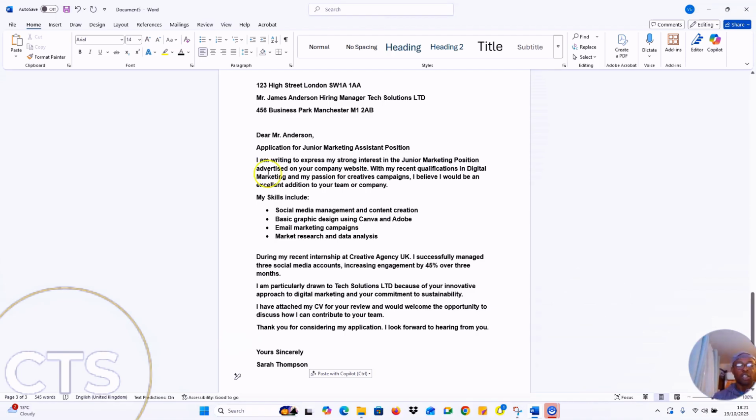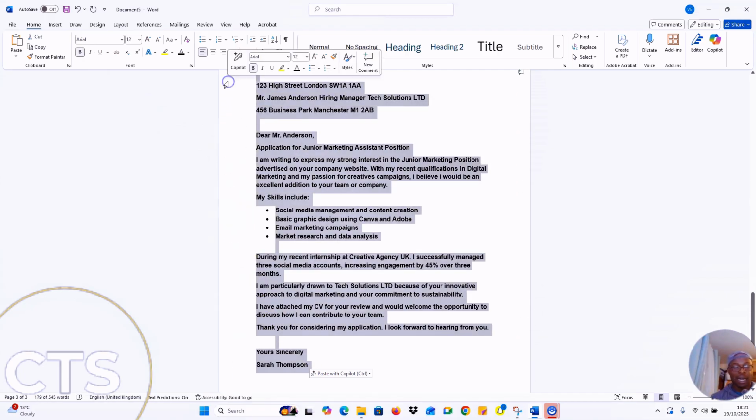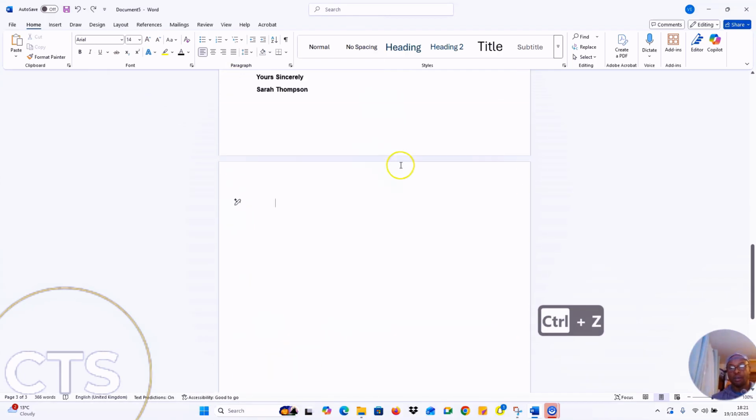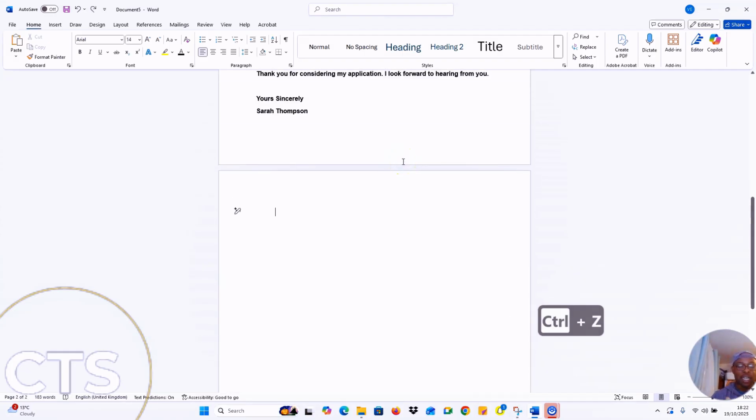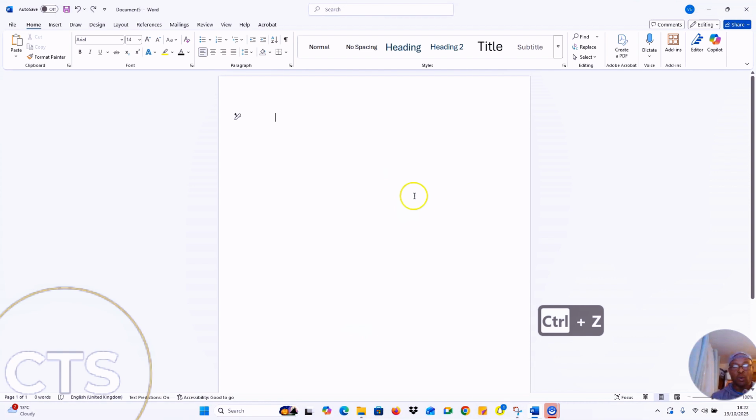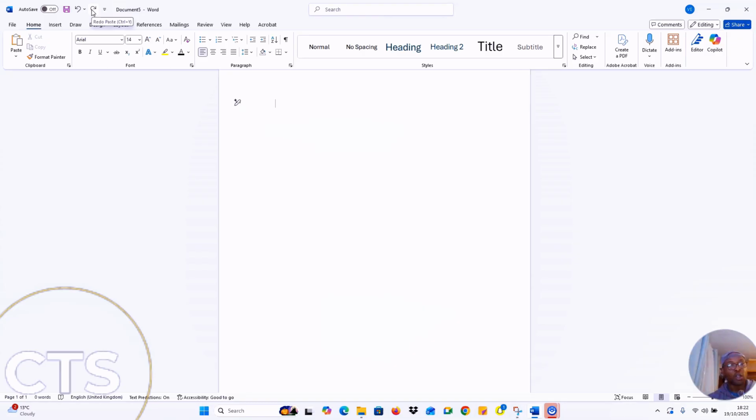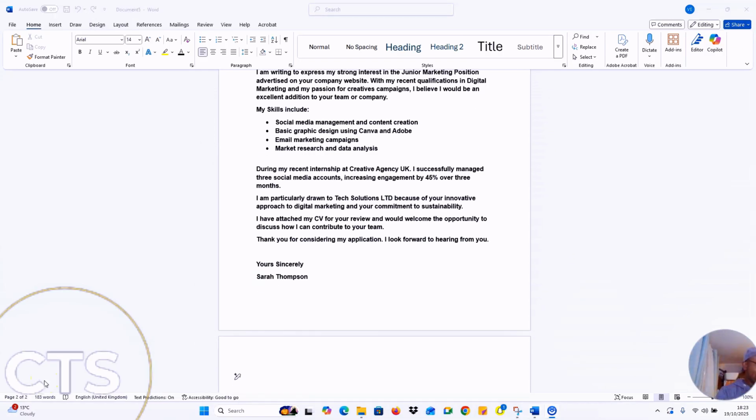Undo is Control Z. If you copy the letter, you select Control Z. Keep selecting Control Z. It will undo all the things that you have done. It will remove everything. You can see it. If you want to go forward again, then you select this arrow, which is Control Y. The next thing we need to cover is text formatting, which is font.